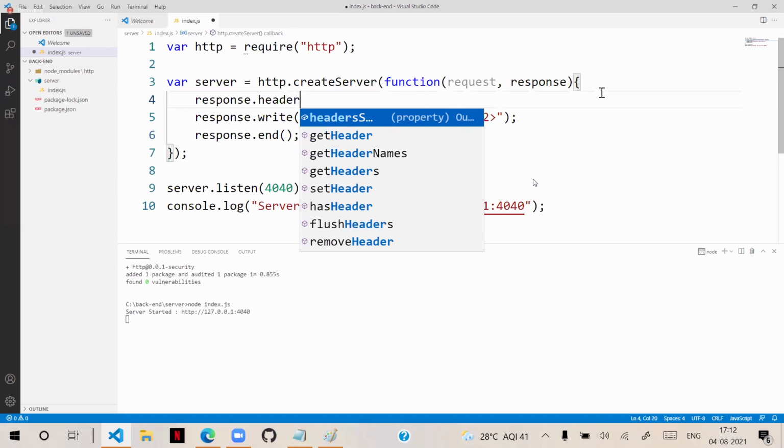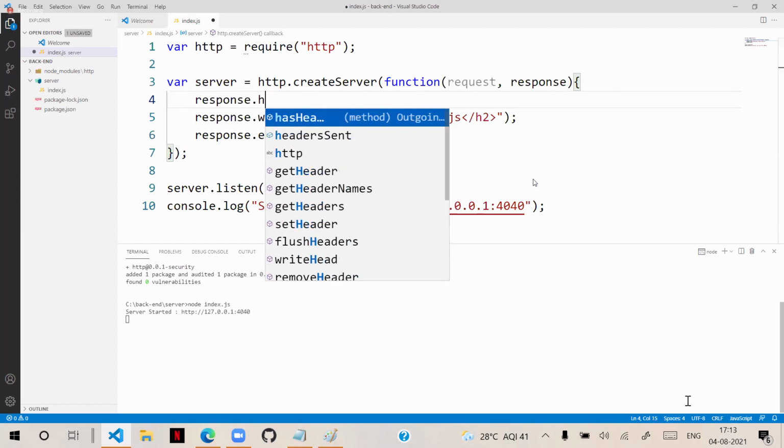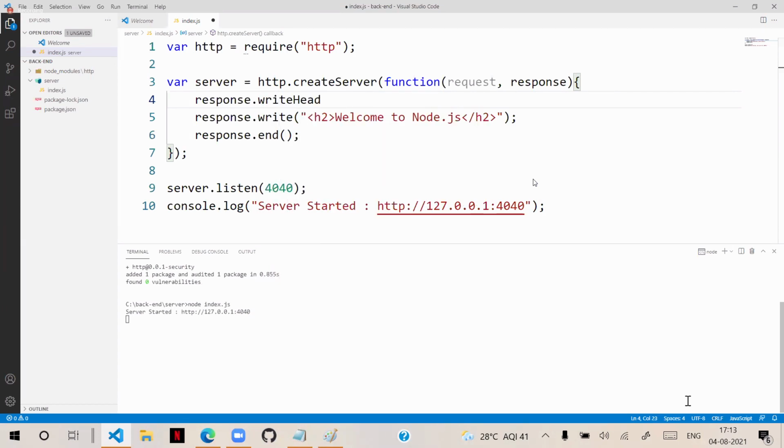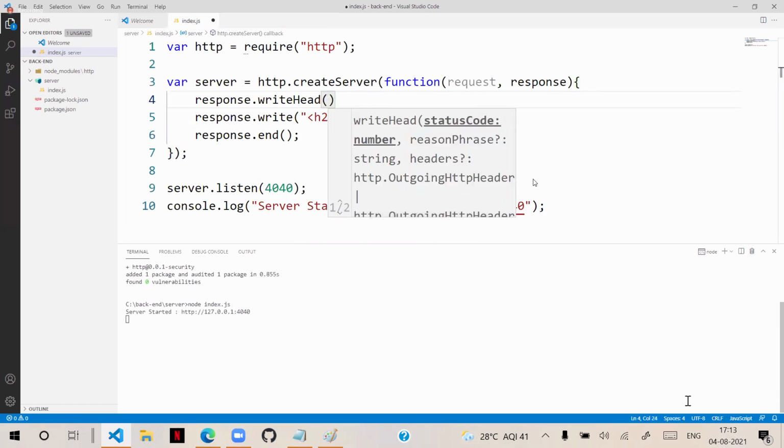Actually, the response uses a header. By using the response header, we have to tell what kind of data we are sending. So the response headers can be defined like this. We have to use writeHead. In this response header, which is writeHead, we have to tell the status code. We need to configure the status code.